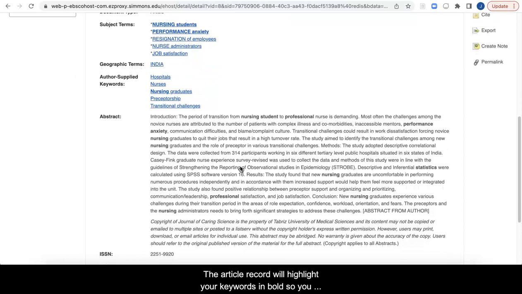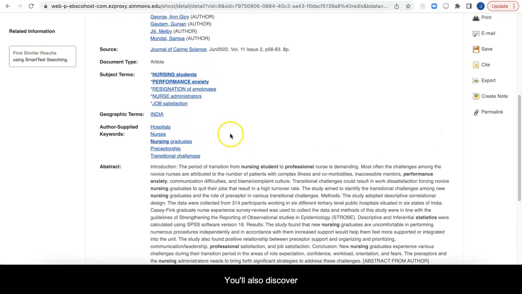The article record will highlight your keywords in bold so you can see the context they are discussed in and decide if you want to read more. You'll also discover keywords, author-supplied keywords, subject terms, or medical subject headings listed on the record. Terms listed that you used for your search will be highlighted in bold.